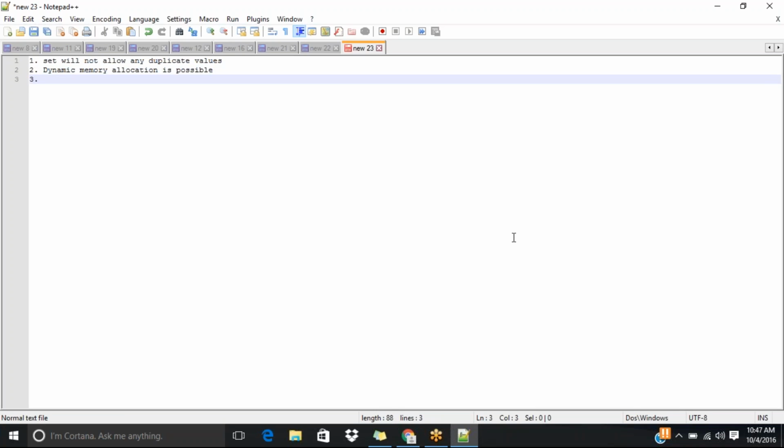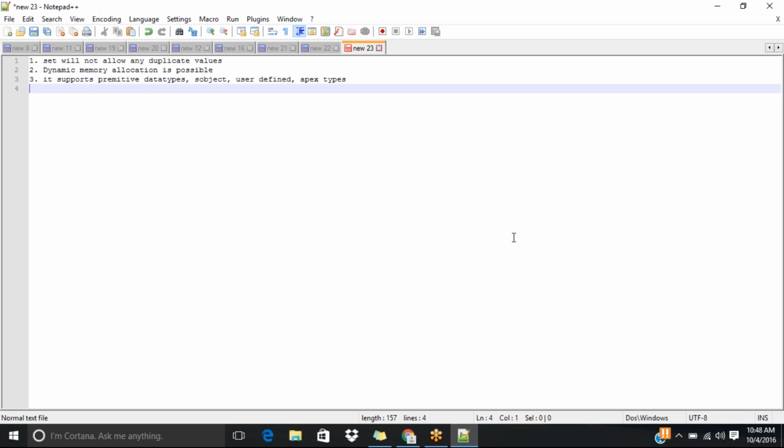So dynamic memory allocation is possible, and it supports all the data types which are supported by list. It supports primitive data types, sObject data types, user defined types, and Apex types. These are the data types supported by list.